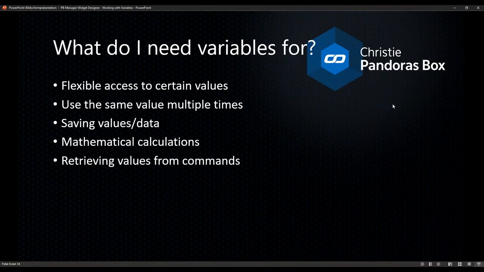Okay, so what do I need variables for? Variables can be used for flexible access to certain values. You can also use them if you need to use some kind of value multiple times or at multiple locations, like in scripts. You can also use them for saving different values or data, for mathematical calculations, and there are a lot of commands in the Widget Designer which require a variable to retrieve a value.